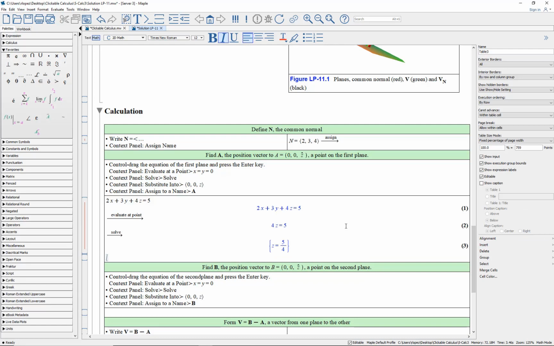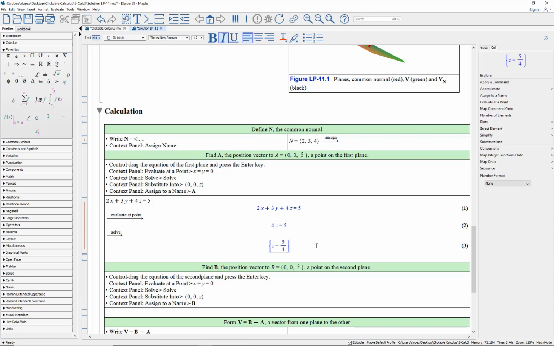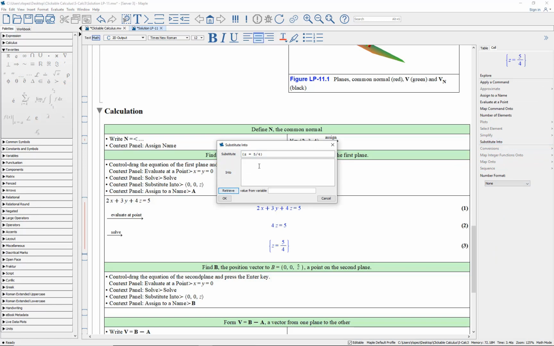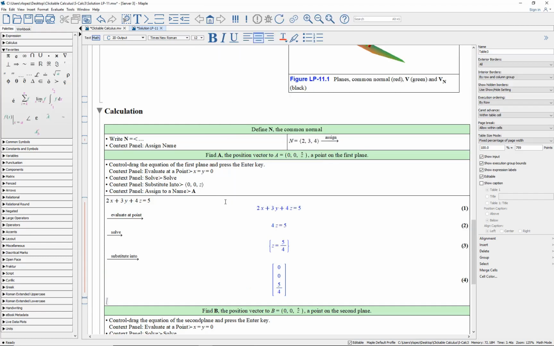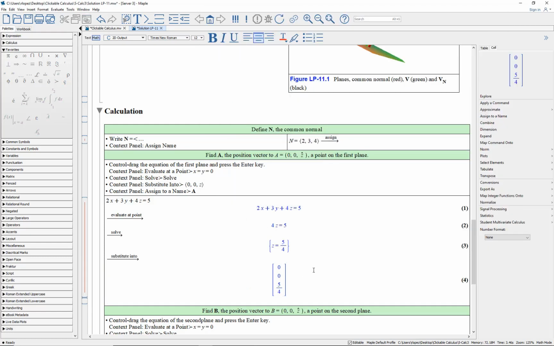And then you want to substitute that into the vector 0, 0, z. So you get 0, 0, 5/4. So you use a substitute into. We're going to substitute into 0, 0, z. And that's the vector form of the point A. It's the position vector form of the point. And I will give that the name A.